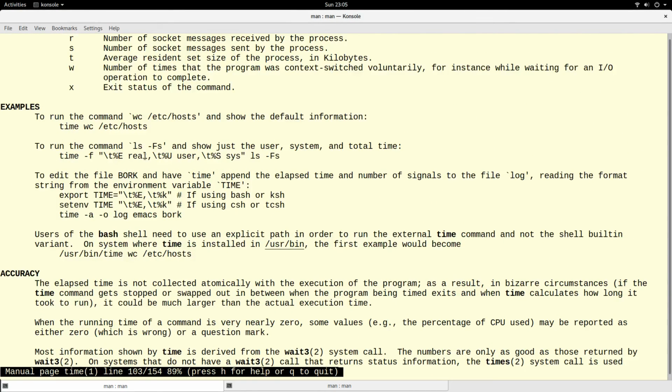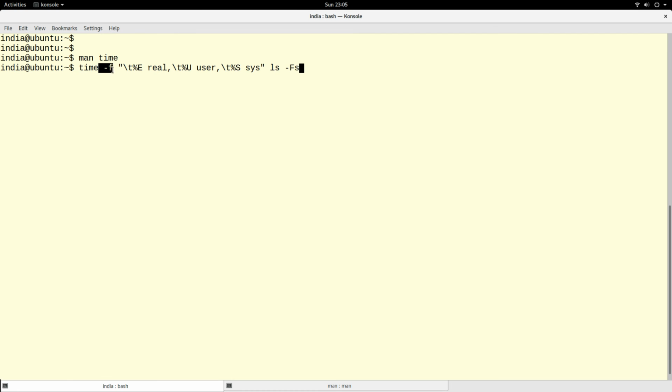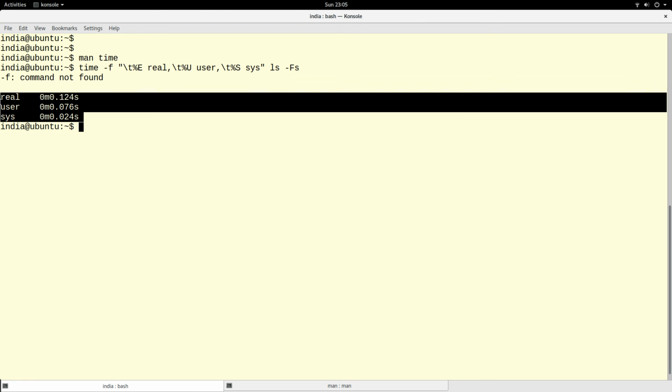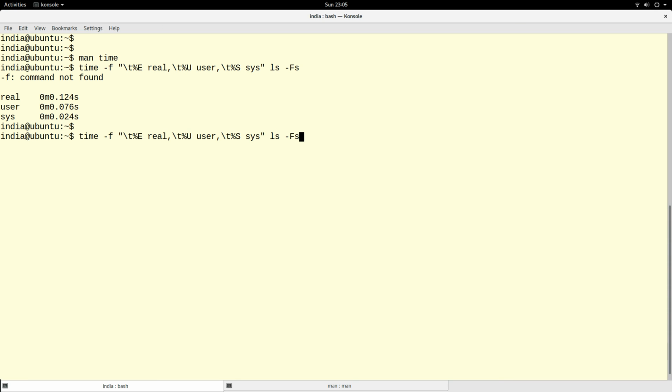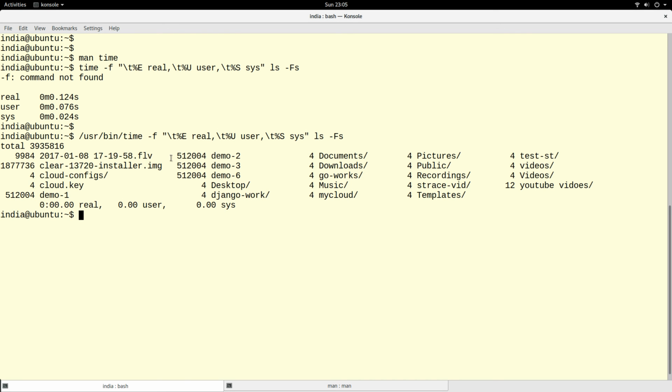For example, if you want to use it with formats, let me copy this and run. So I'm running dash f, then using some formats, and the command is ls. So let's do that. Oh, sorry. That's one thing: this dash f did not work with the shell's time. It is going to work with /usr/bin/time. So that is one caveat you have to be aware of. So now this is the output here.